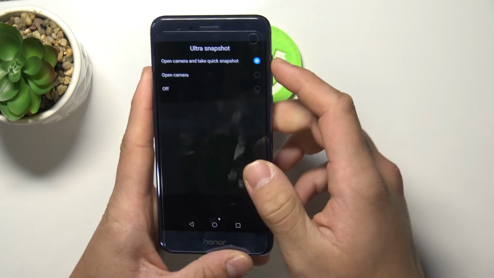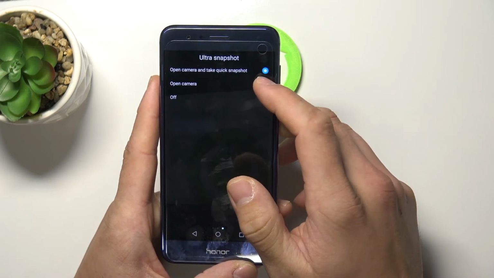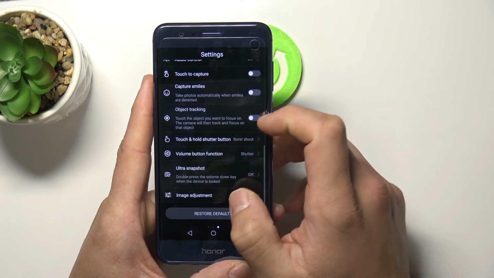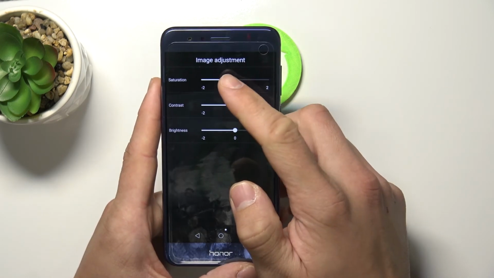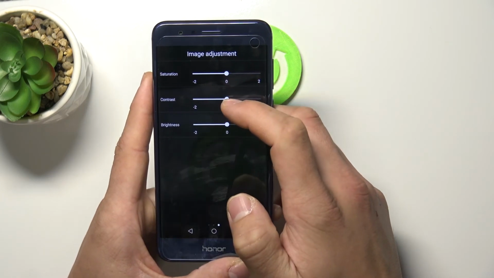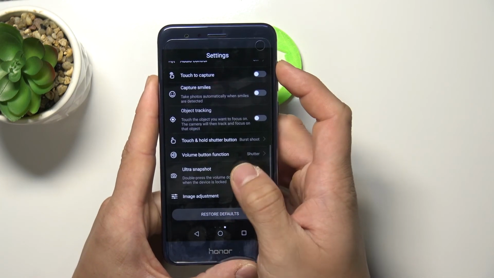Also we can adjust ultra snapshot. And the last thing is image adjustment. We can change saturation, contrast and brightness.